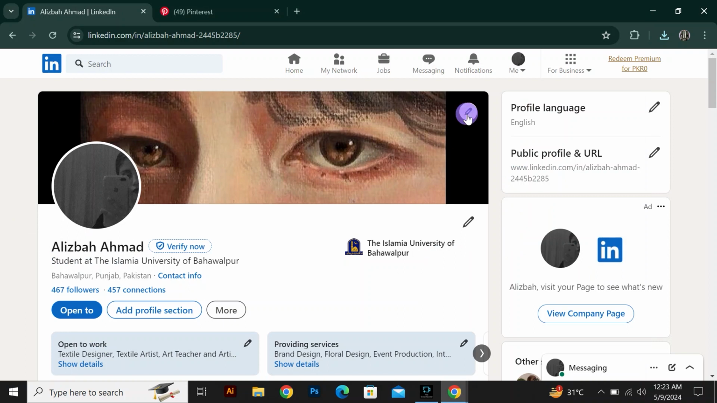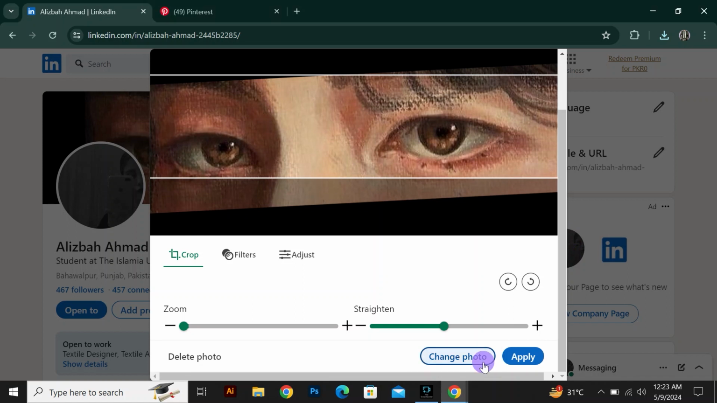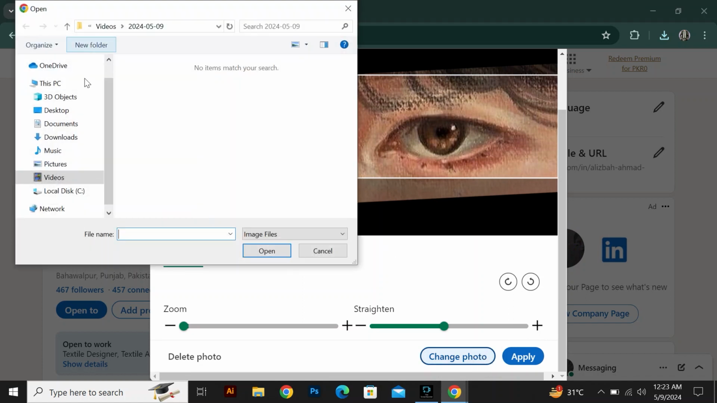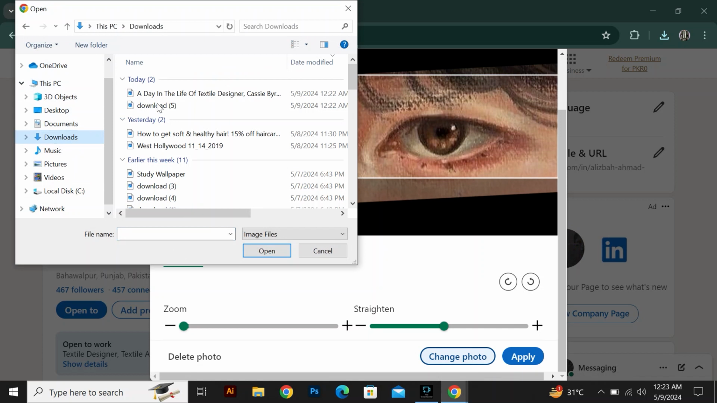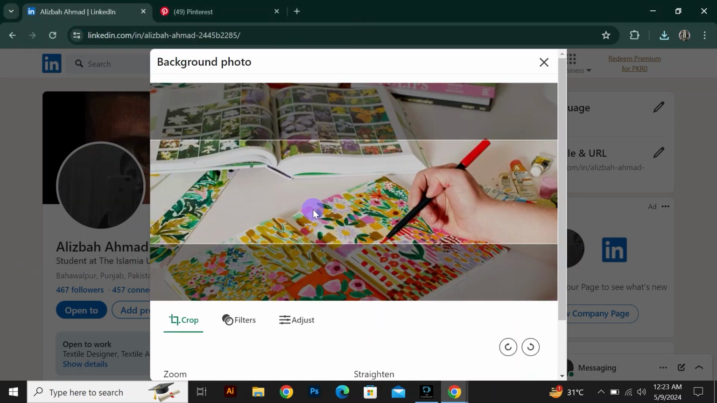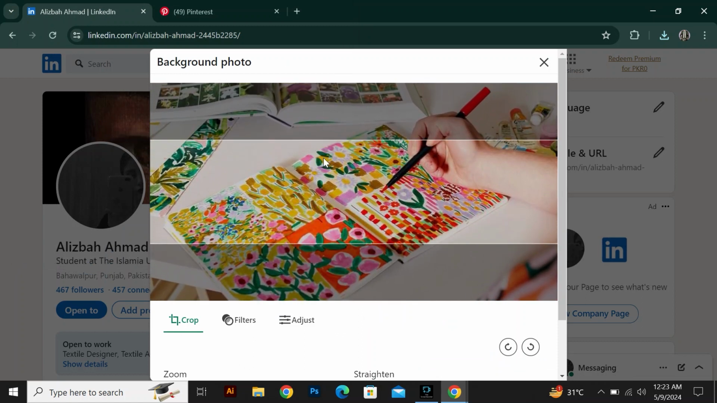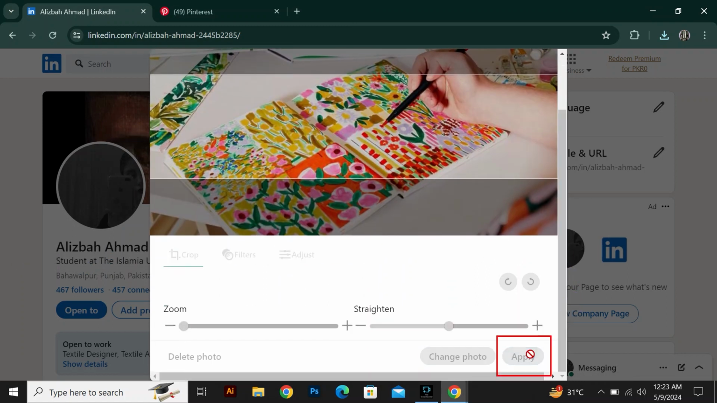Click on the option to change your cover page. Choose a captivating cover photo that will grab people's attention. You can upload a cover photo from your device. After uploading the cover photo, make sure it is adjusted properly to fit the dimensions of the cover space. You may need to crop or resize it accordingly. Once you are satisfied with the cover photo, click on Apply to save the changes.